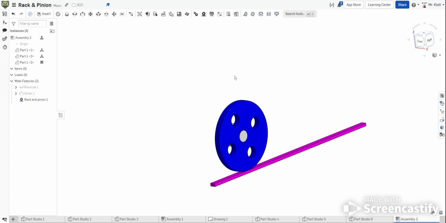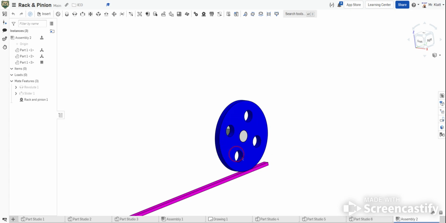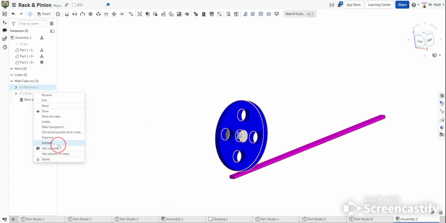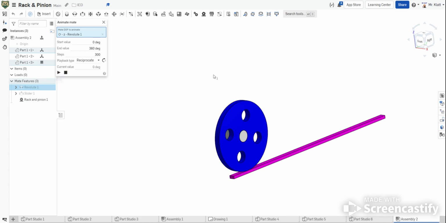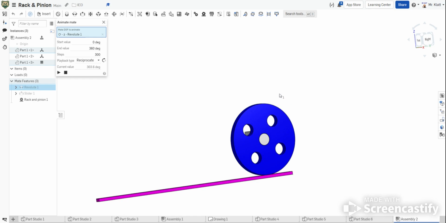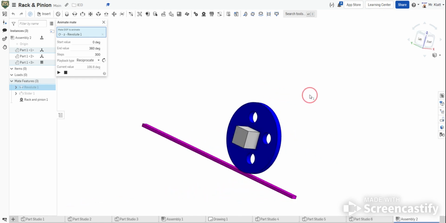Now I'll hit the green check mark, and when I go to move it, you'll see it's actually moving the track at the correct pace and direction. If I go to animate it and click play, you'll see it moves back and forth, and it completes one full revolution while doing that.